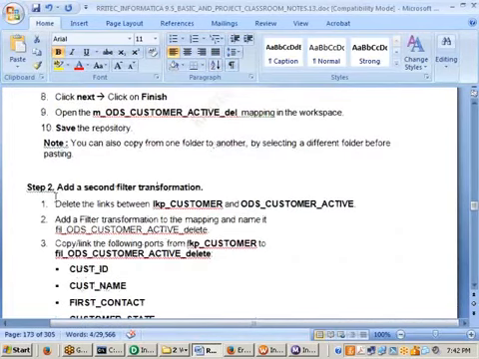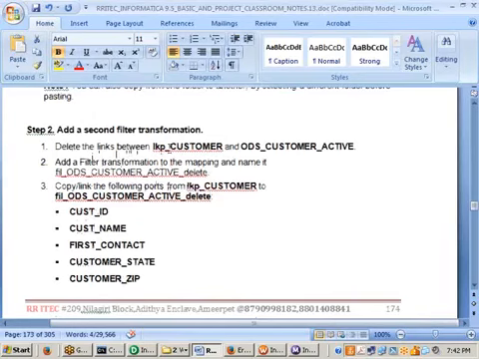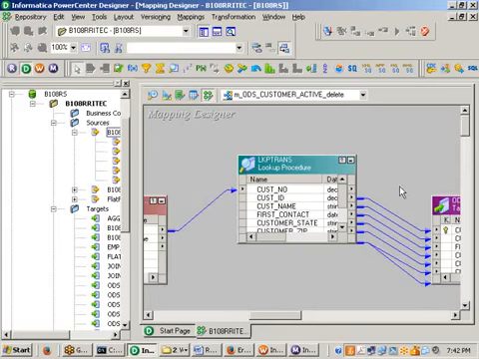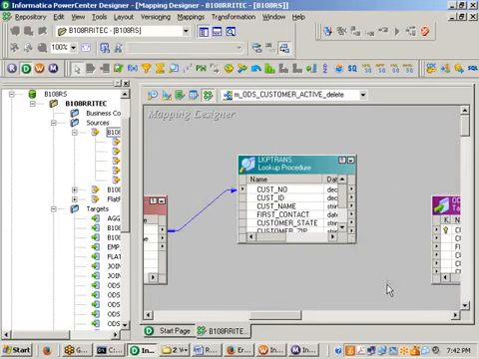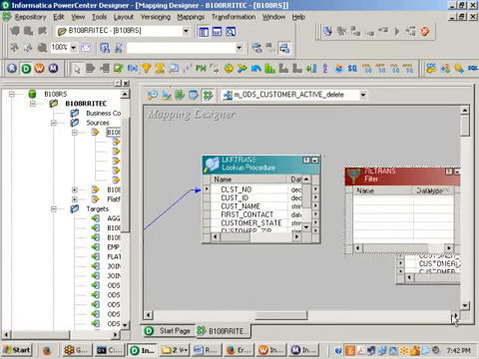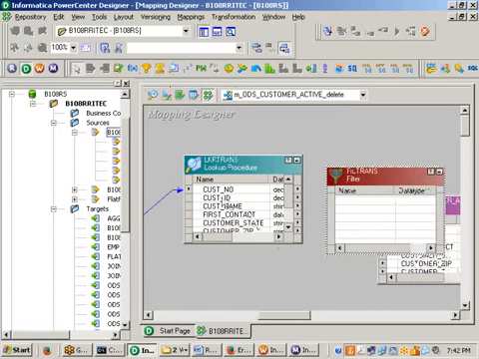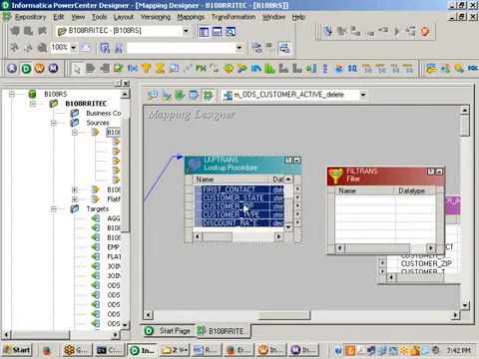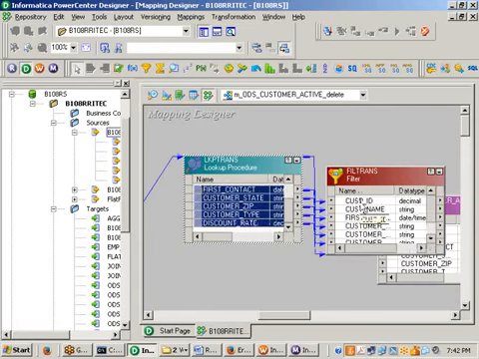Step 2 is add a second filter transformation. So delete the links between LKP underscore customer and ODS underscore customer active. These two links, I am asking to delete them. I selected and deleted them. Then introduce one filter transformation here. Drag and drop all the things available here, customer ID to discount rate, all of them.